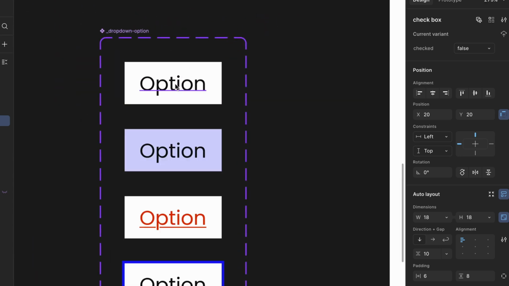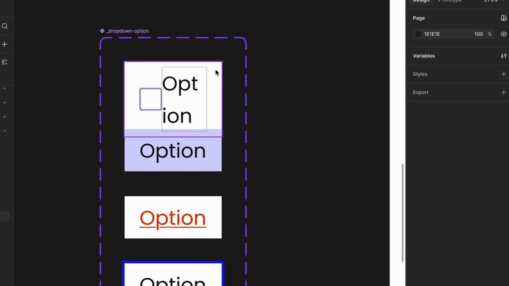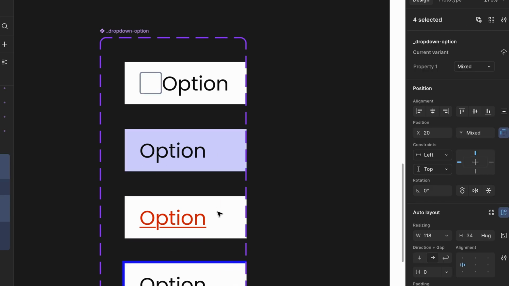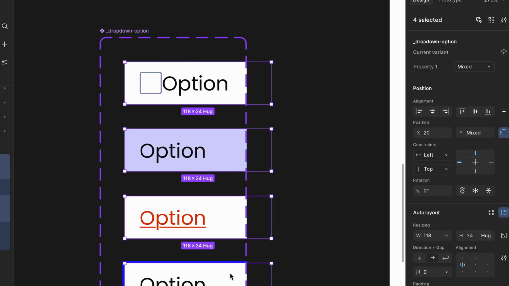Go to the dropdown option base component. Paste the checkbox inside the auto layout. Adjust layout spacing. Increase the width of all the variant options to accommodate the checkbox and text. Update the gap between checkbox and text to 8 px.